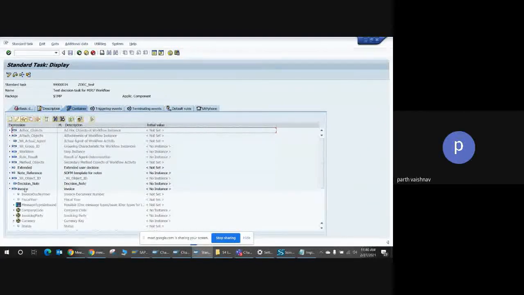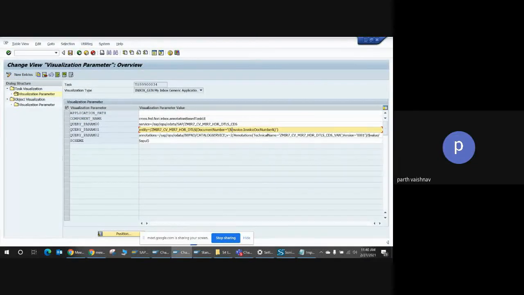The invoice is the runtime object of type BUS2081, which is for MIR7, and it has the key field as invoice document number. So it is the invoice doc number. That is what we have assigned here. So this is the linkage you are asking about. First we create the TS99934 task, assign the CDS, and the workflow is to be created. Correct. Workflow is to be created.